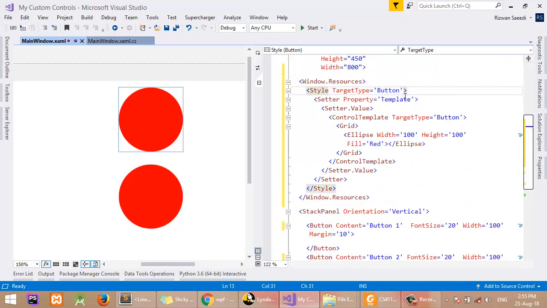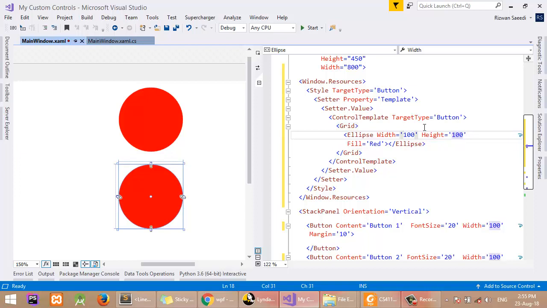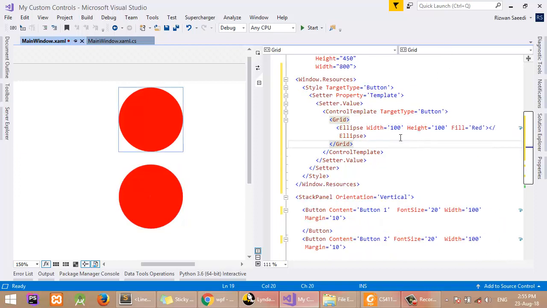If I assign a key, then it will be applied only to the buttons where I set that key. I will set the style and give that key to that style, so all this style will be applied after I apply the key. If I set the key, you can see the style is no longer visible to all buttons. It will be only visible to the buttons that use that key. In the start I will not apply the key so that I can see the effect in real time.